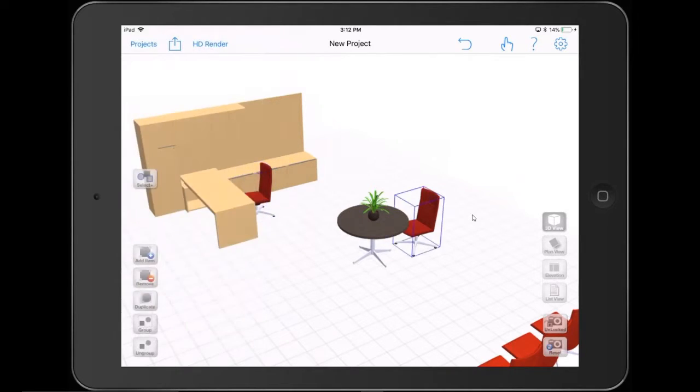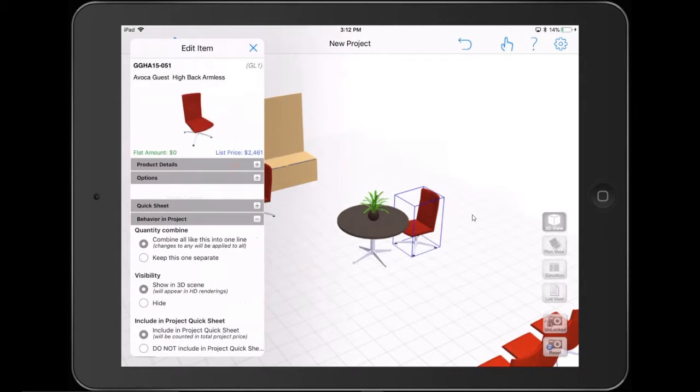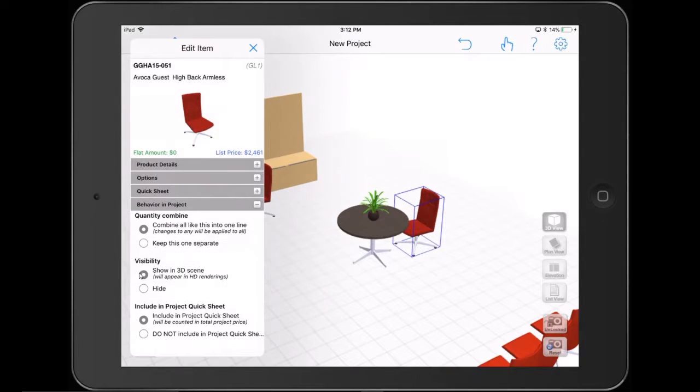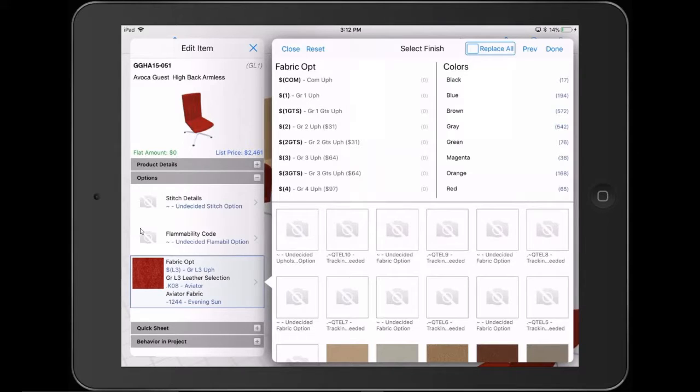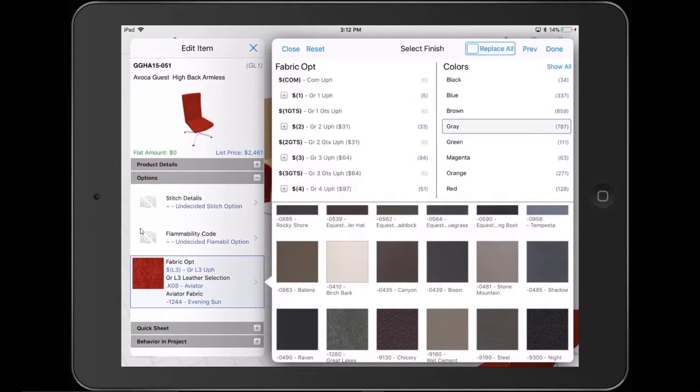So I'm going to double tap on this chair here. I'm going to tap back into the behavior and project. And what I want to do is keep this one separate. Once I do that, I'm going to go up and tap on options. And then I'm going to tap on the fabric option, and we're going to change that back to that gray. Once I do that, I'm going to tap on done.